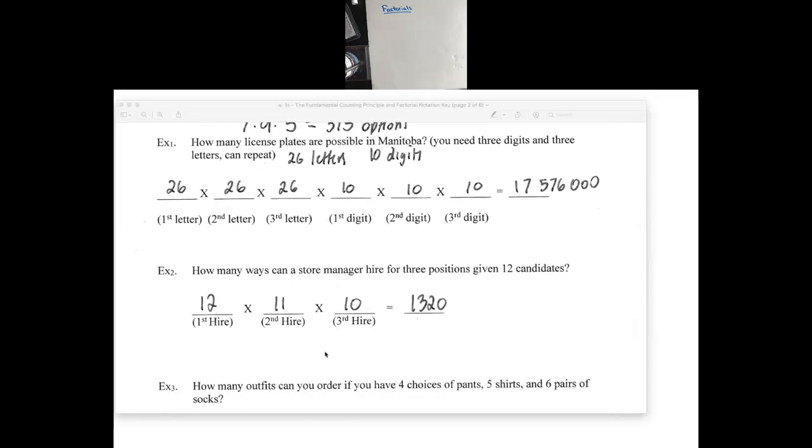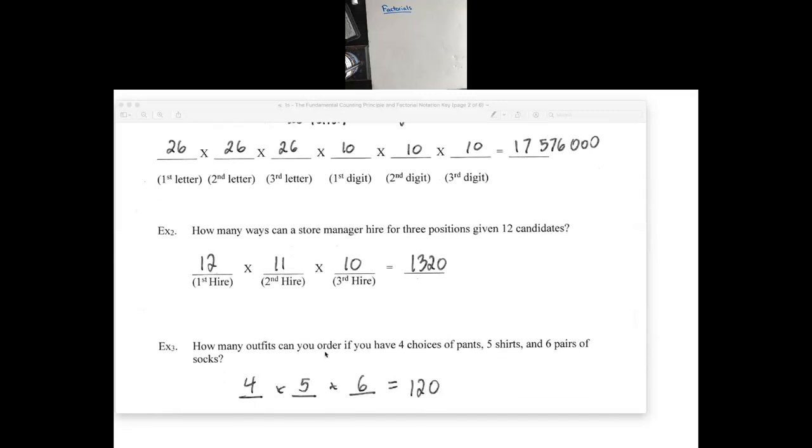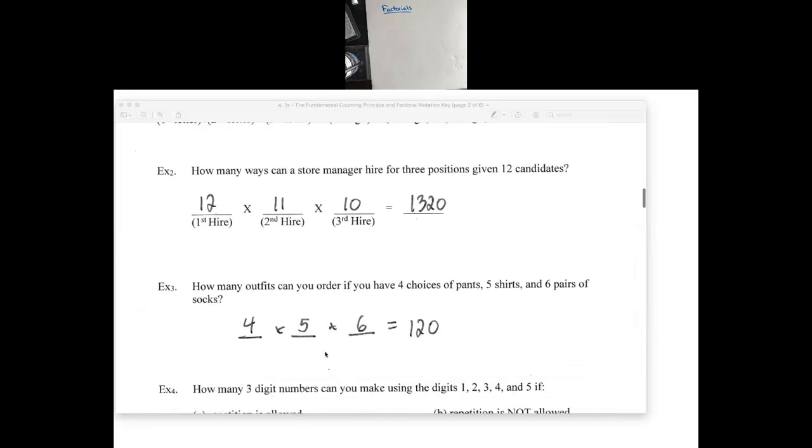Number 3, how many outfits can you order if you have 4 choices of pants, 5 shirts, 6 pairs of socks? Again, you could repeat these, so you just multiply it, very similar to our salad example.